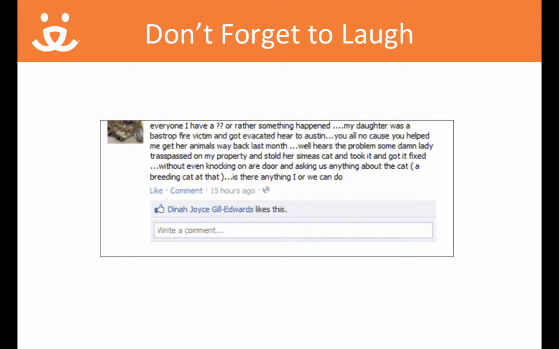This is probably my favorite Facebook post of all time. I just like to share it because it's funny. This was on the APA page after the Bastrop fires in, God, when was that? 2011? Was that 2011? Yeah.